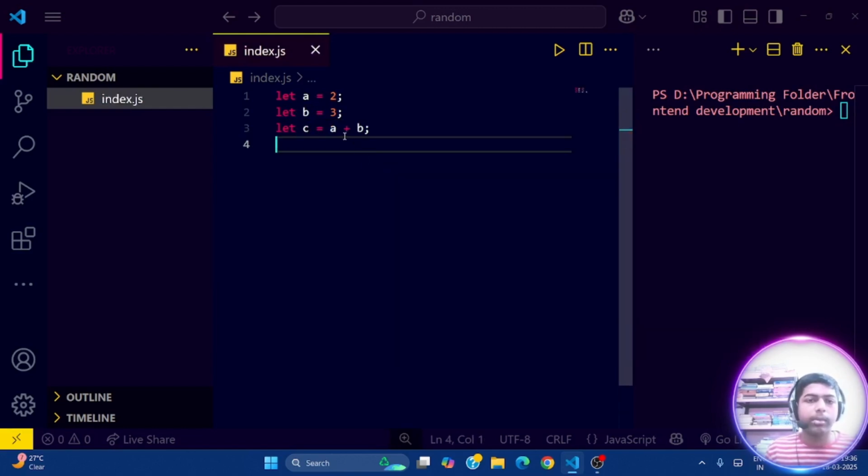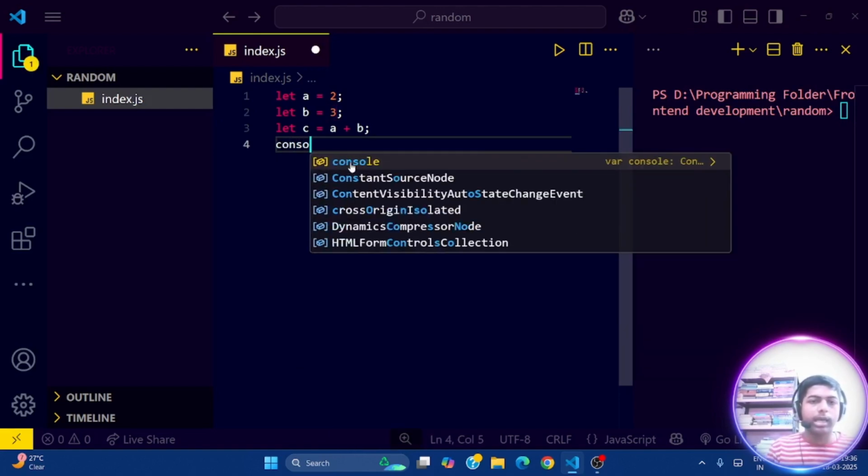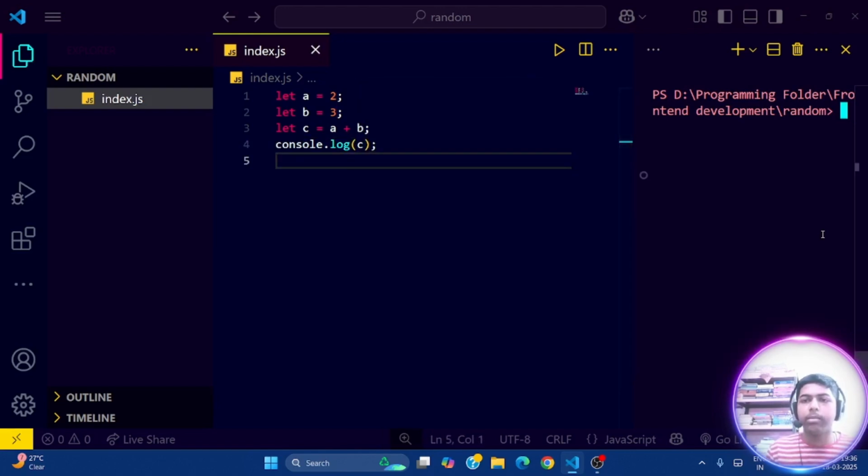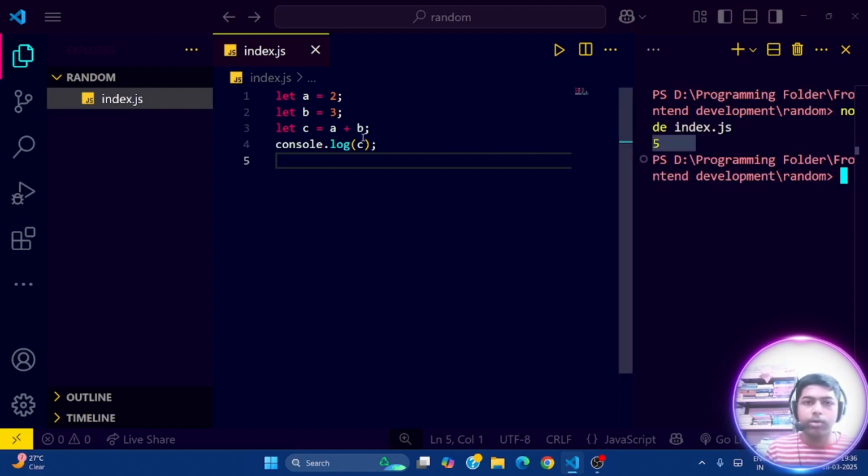Now what I'm doing is I'm using the plus sign, which is a mathematical operator, to add these values a and b. Whenever you write the name of any variable, it uses the value of that variable, like 2 plus the value of b, I have written b, so it's using 3, so 2 plus 3 is 5, so it's going to store the value 5 in the variable c. And now I can simply print the value c. If I run this program, you can see the output is 5. So this is how you use plus.